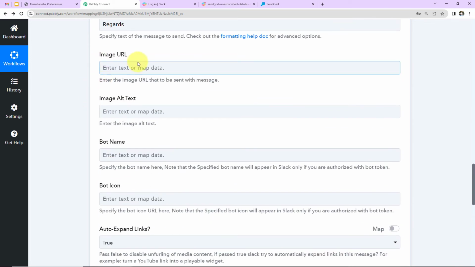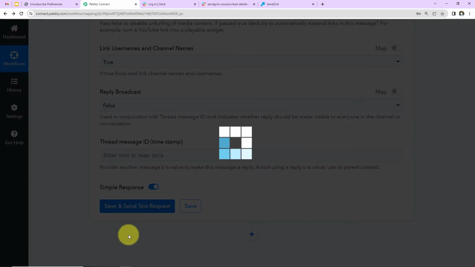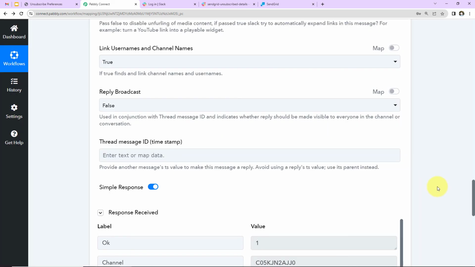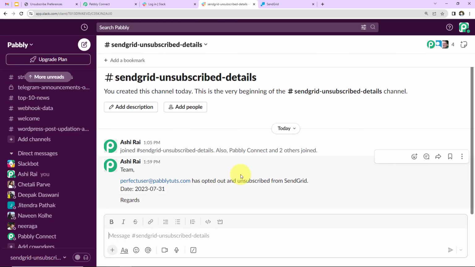Now, if you have any image, then you can paste the URL here, text, bot name, bot icon, etc. I'm simply going to click on save and send test request. And as I do that, here we have received the message. This is the response according to which now this message must be received by my team. Let's go and check the same. And yes, here we can see we have received the message. So this means that our integration is a success.